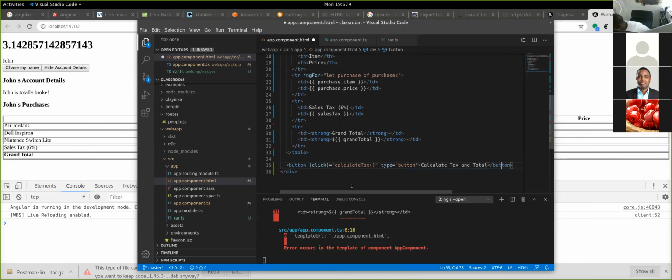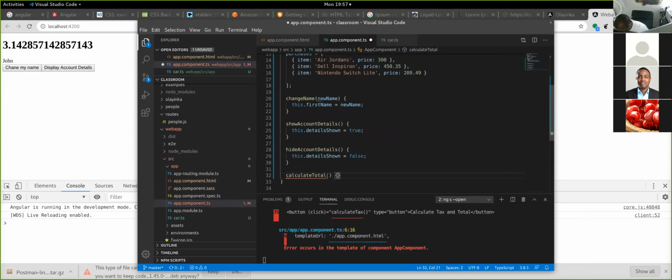All right, so we'll save that. We have this button now. Now we have to come here and add that method. So here, we create a method called calculateTotal, right? And then we loop through here.